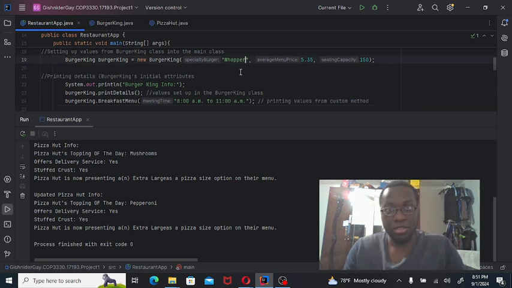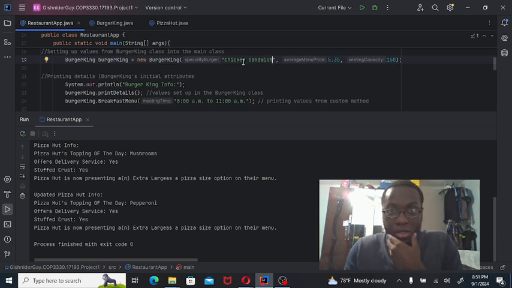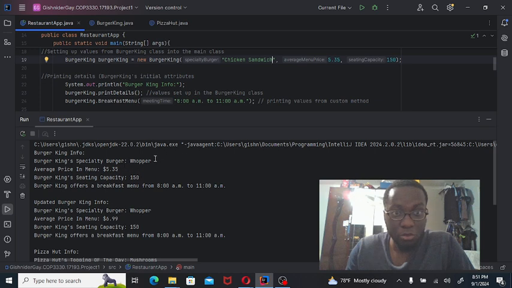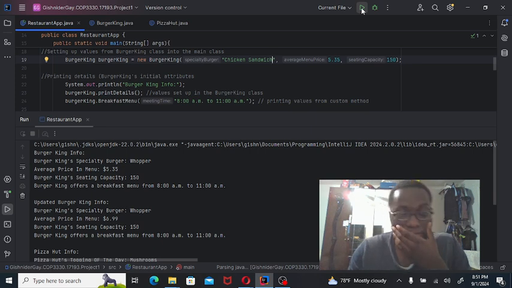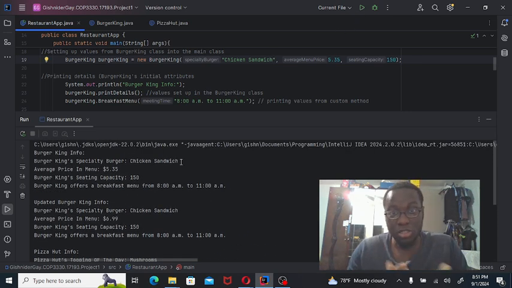So then the question would be, what would happen if I changed a certain aspect of this? For example, what if instead of putting a Whopper, I put chicken sandwich? Well then, if I was to run it again, the part of the Burger King that says Whopper would turn into chicken sandwich. Give it a sec. As you can see, it changed to chicken sandwich.